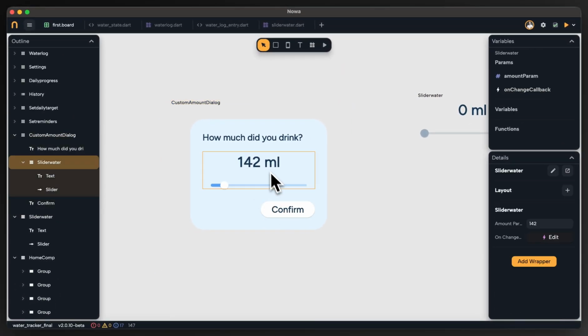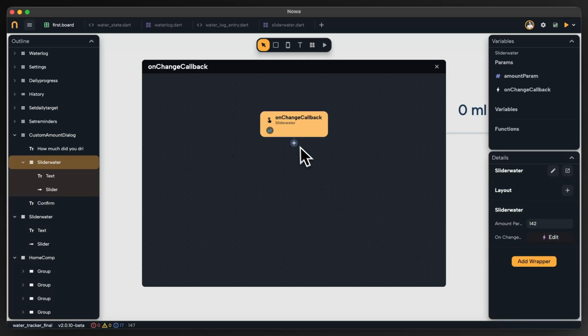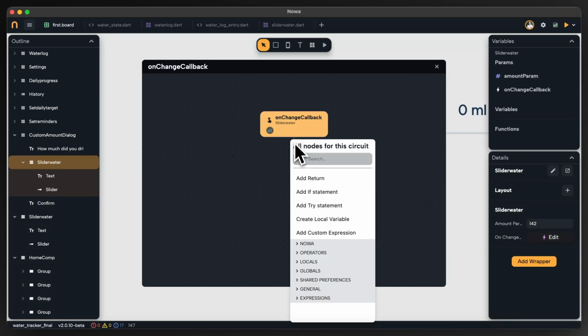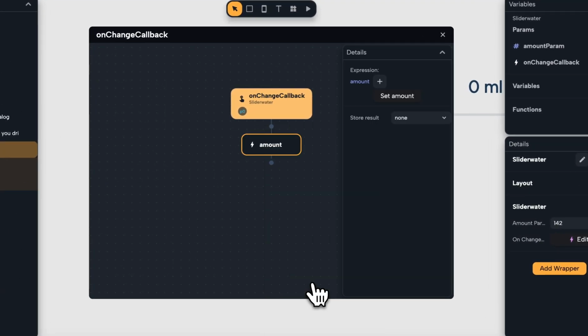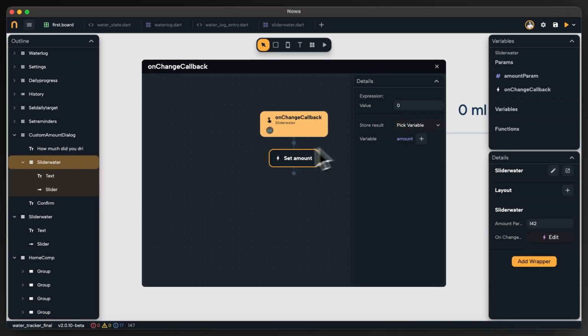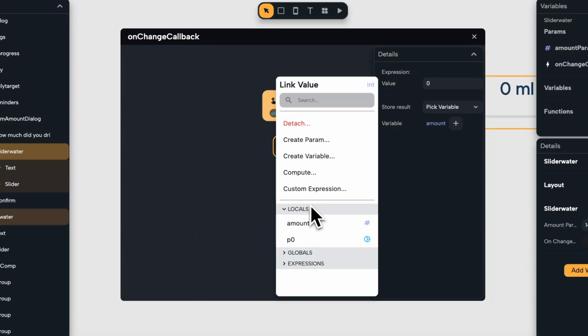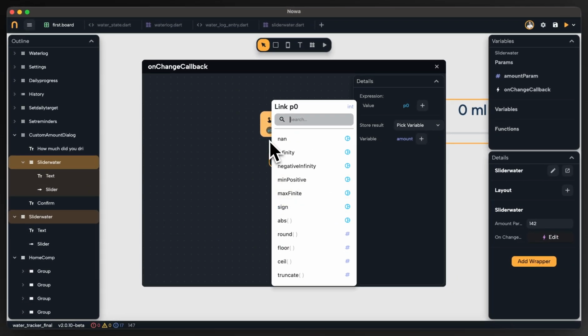So let's go back again, and I will implement the callback. And what I want to do is go to locals, and set a new value for the amount. And I want it to be the P0, which is passed from the function.